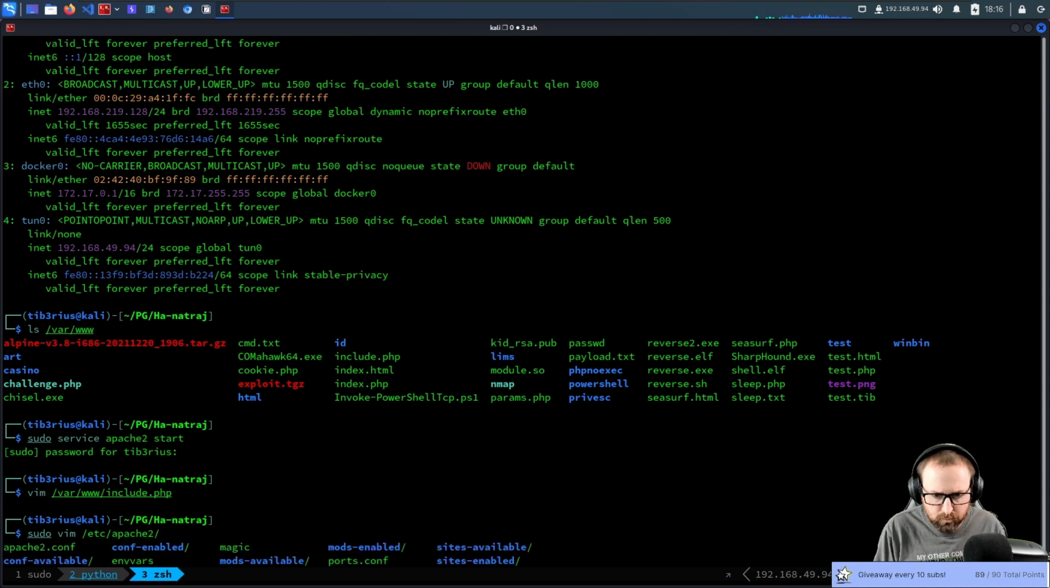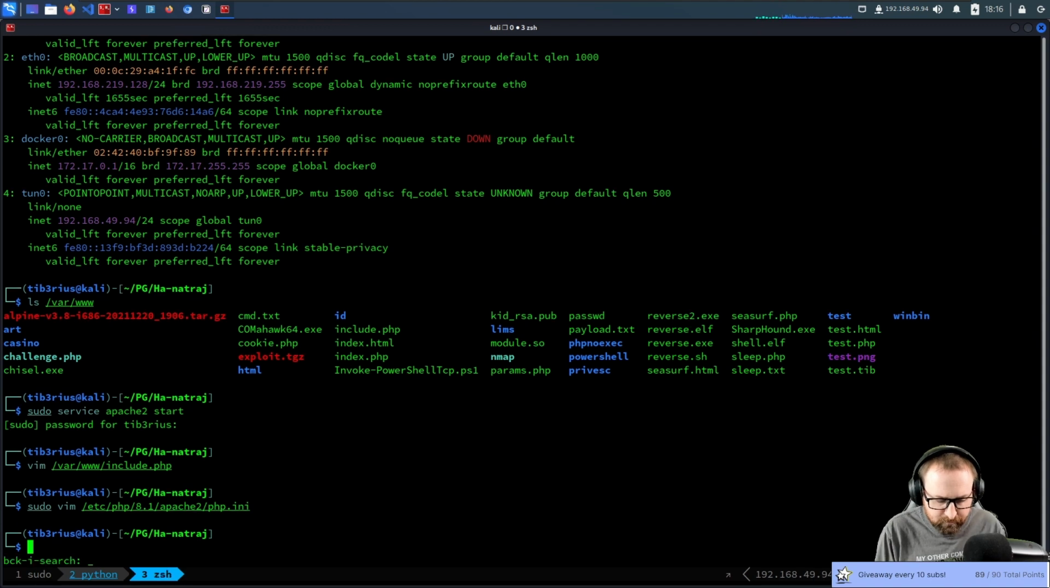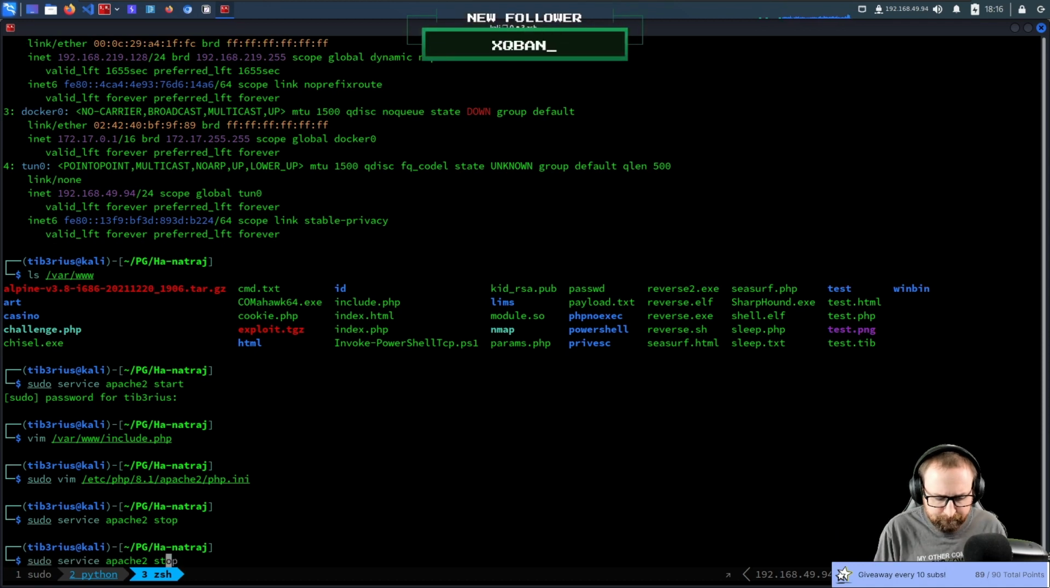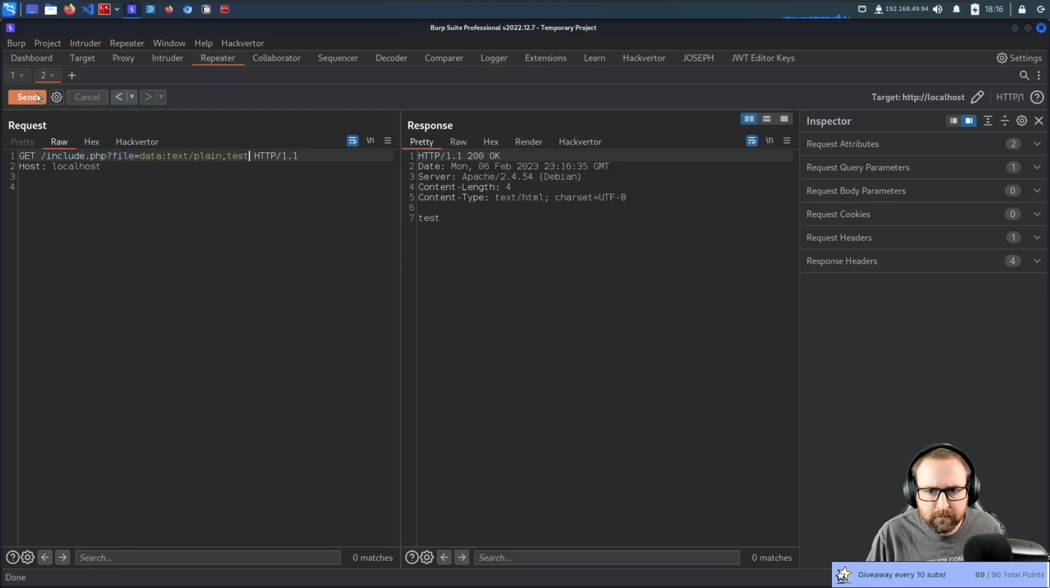Apache 2. Not Apache 2, sorry, PHP. This, I need to turn this on. And probably then just restart Apache. Which usually you have to do stop start. There we go.